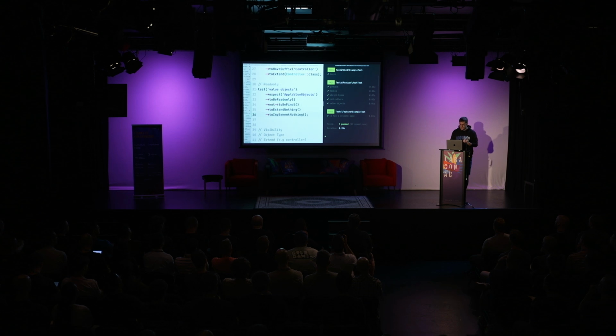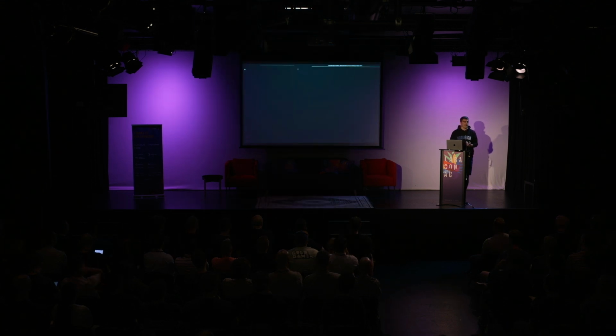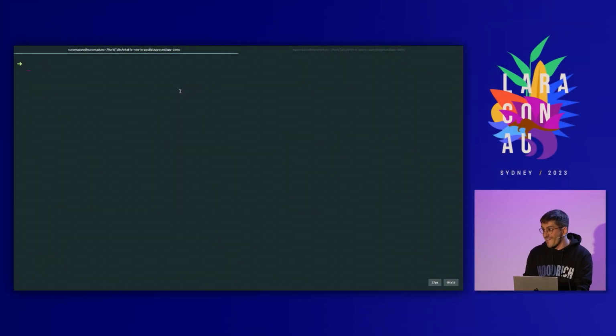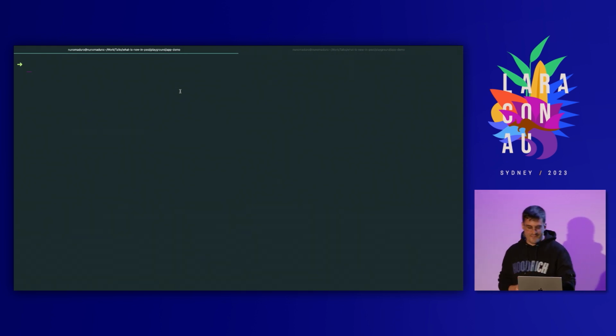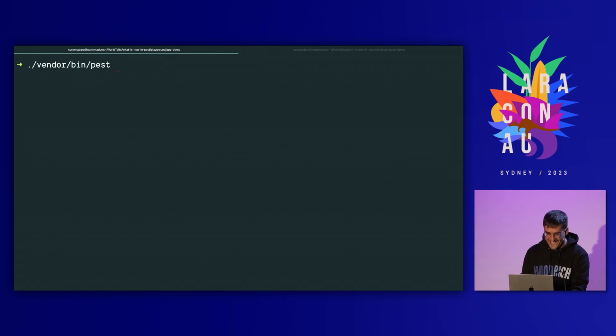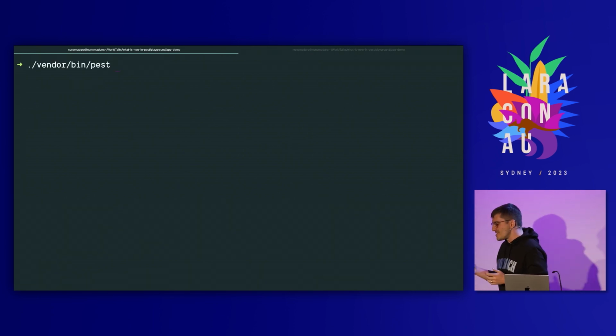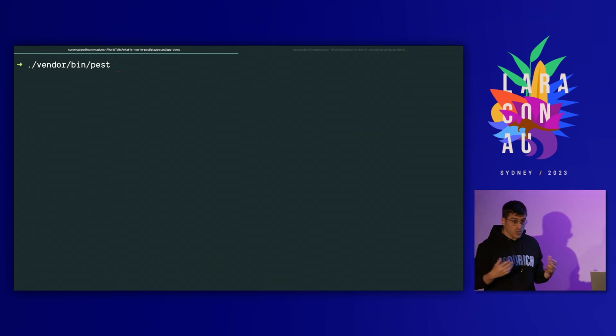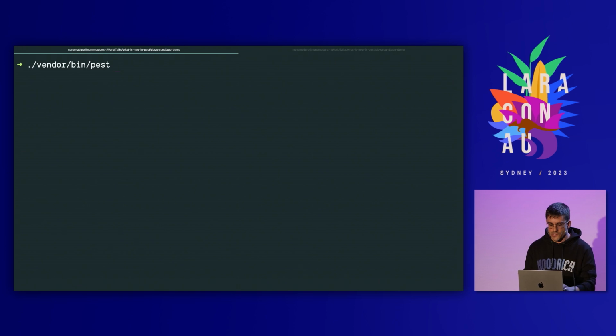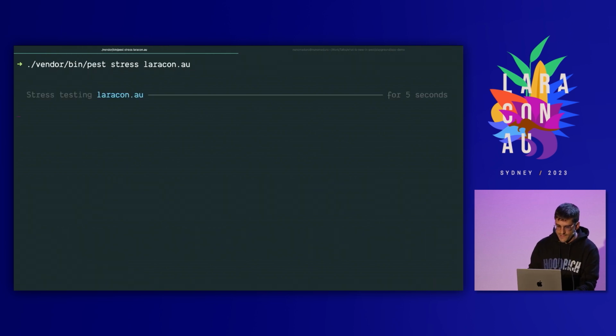So for today, I had this brilliant idea of stress testing the Laracon.au website. Because obviously it's not mine, so if it goes wrong, that's not a problem for me. So, all right, to get started with stress testing, there are two ways. The first one is the easiest one: you just go to your terminal and type vendor-bin pest stress and you provide a domain. So here I'm going to just type vendor-bin pest stress and then laracon.au, and let's see how it goes. I'm stressed about this, but let's see.